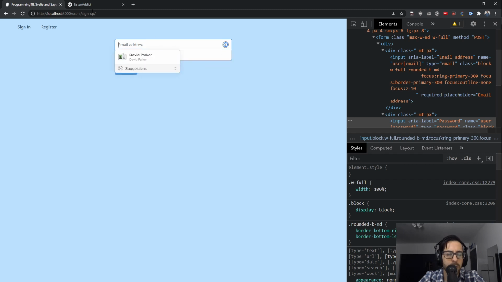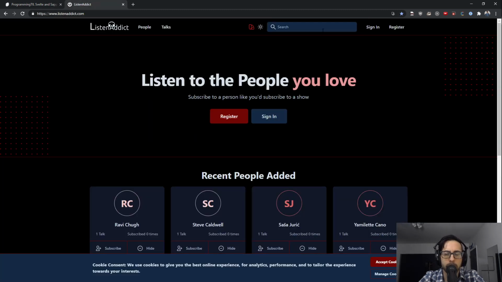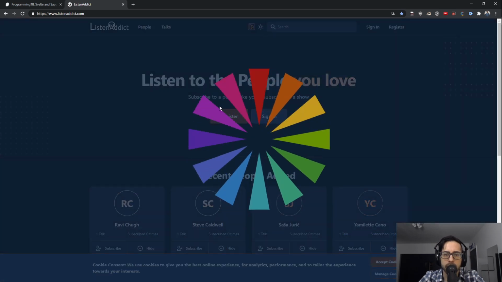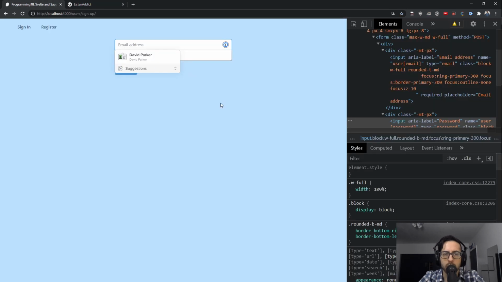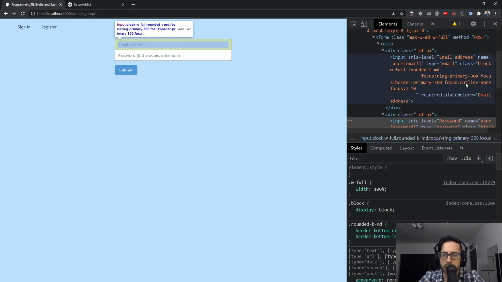You can't really see it super well, but let's go over to Listen It and you can see what I mean. So you could see here's this little reddish outline. And if I was to change my color theme, you could see that little border outline changes with it. So it's a nice way to remove the default one from the browser. You also need to have this focus outline none on there as well.